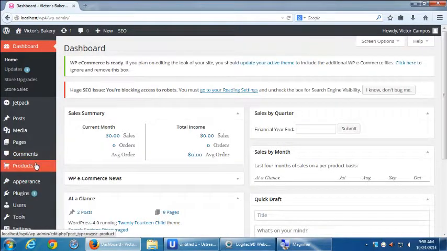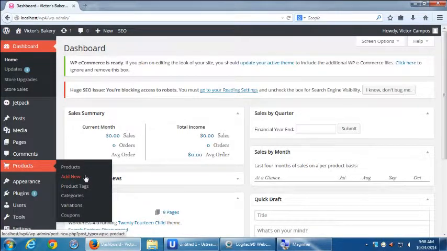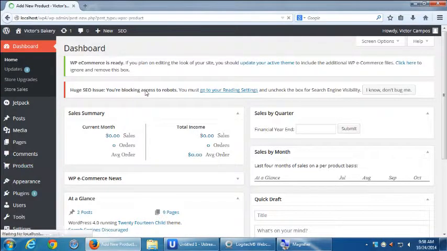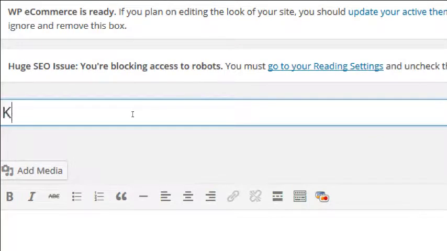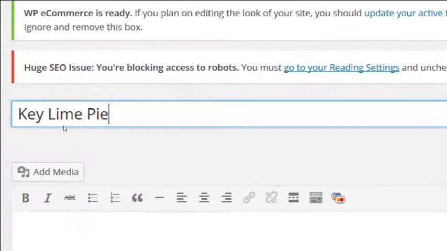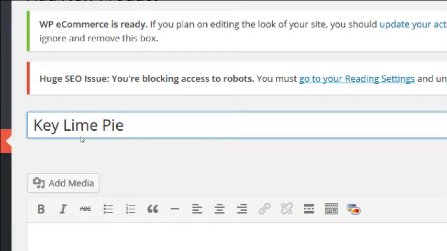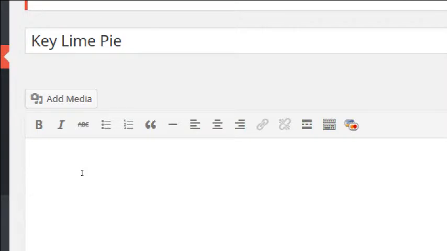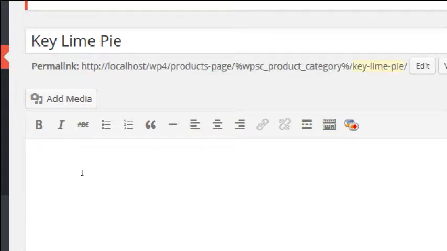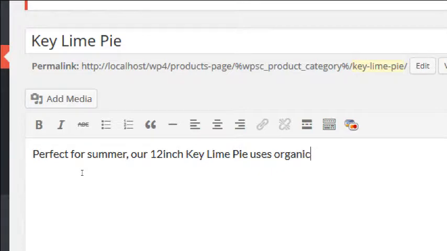Back to the dashboard, hover over products, add new. We'll add another pie. Add new product. This one will be key lime pie. And then under description, we'll say perfect for summer, 12-inch key lime pie uses organic key limes. Just any description is fine.